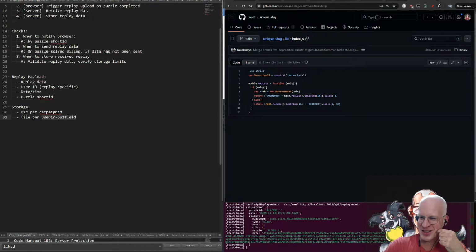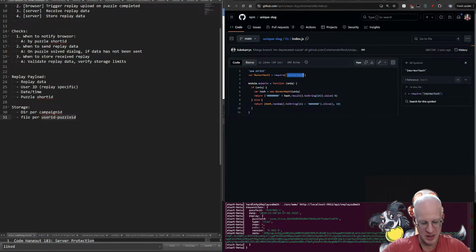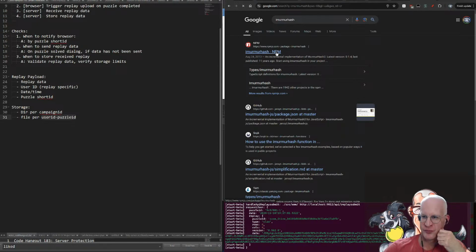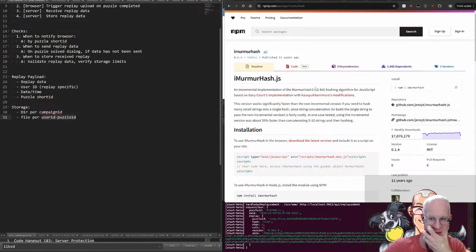Okay, so I think that's just Murmurhash 3. Are you kidding me? Why? An incremental implementation of MurmurHash3. General for JavaScript, but as a non-incremental version if you need to hash many small strings into a single hash, string concatenation to build a single string to pass to the non-incremental version is fairly costly. In one case tested, using the incremental version was about 50% faster, in the range of 5 to 10 strings and then hashing. Download the latest version, include the script on your site.